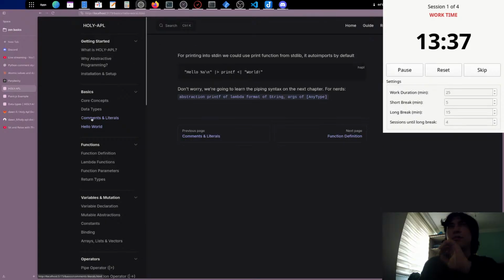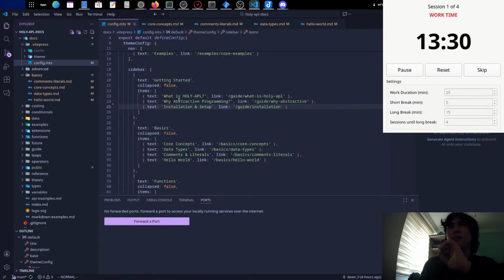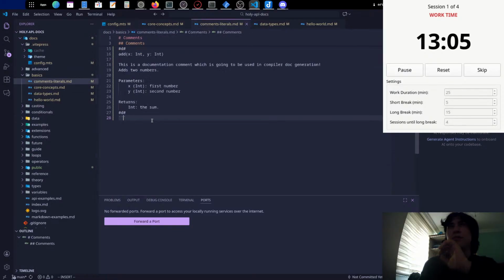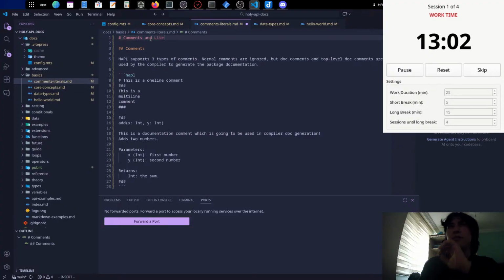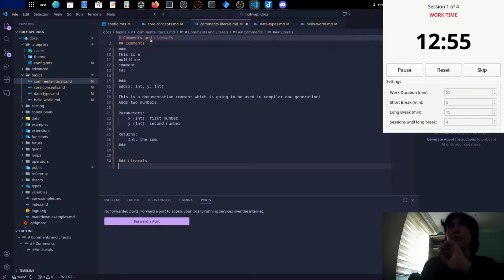We have hello world. Alright, I'm just gonna go into the white press again and the config section into here, and I'm gonna paste the hello world at the top and the core concepts: hello world, data types, and comments and literals. So I also want to do a literal, yeah. Good. So let's go here, commands and literals. So literals. Yep, just that.